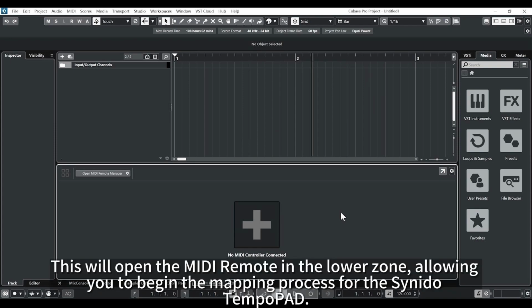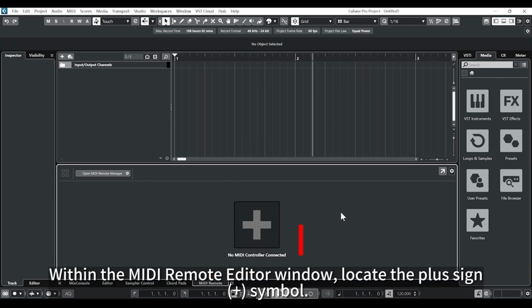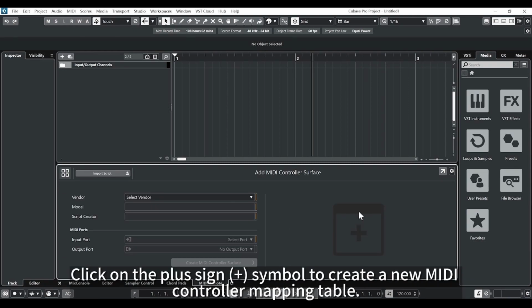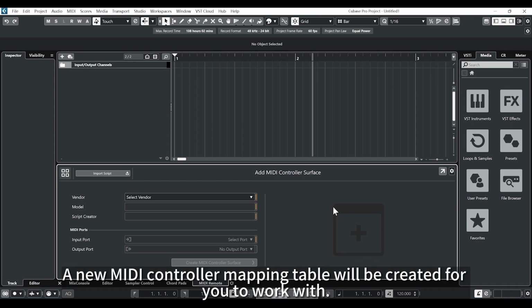This will open the MIDI remote in the lower zone, allowing you to begin the mapping process for the Synido TempoPAD. Within the MIDI Remote Editor window, locate the plus symbol. Click on the plus symbol to create a new MIDI controller mapping table. A new MIDI controller mapping table will be created for you to work with.